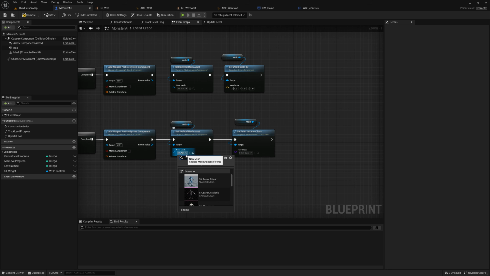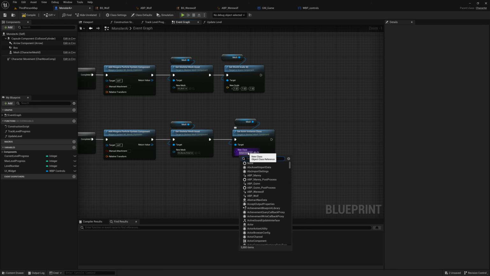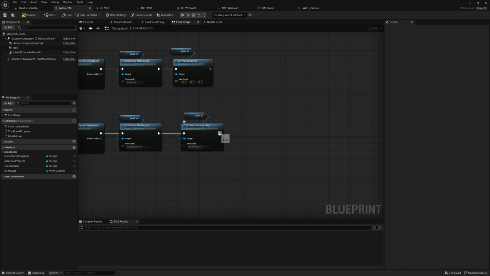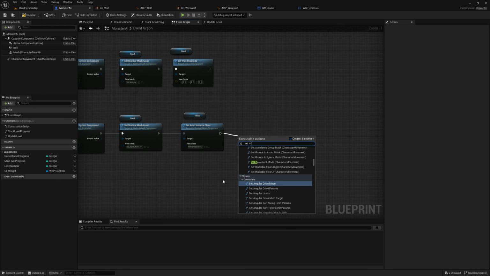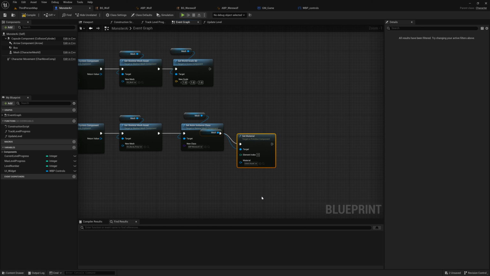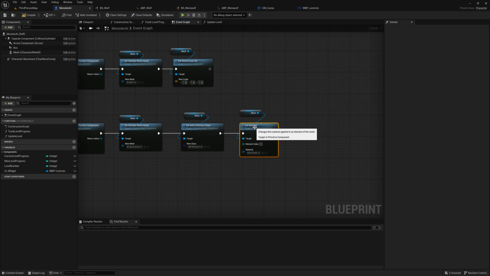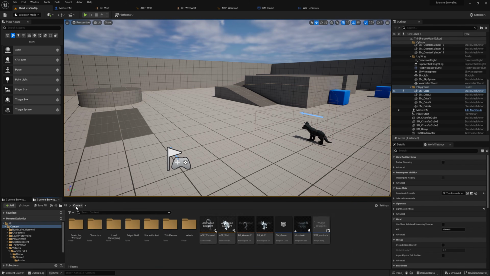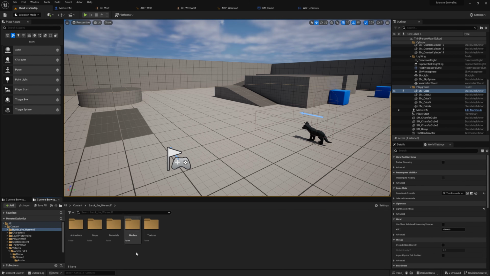One last thing we need to do is change the material. You'll need to go back and do this for your second form if your monster uses a different material for that form. Drag out from the Set Anim Instance class and search for Set Material. Plug in the reference to your mesh and locate the desired material in the dropdown. If you're having trouble finding the name of your material, you can highlight it in the content browser and select it using the arrow next to the dropdown in the node.